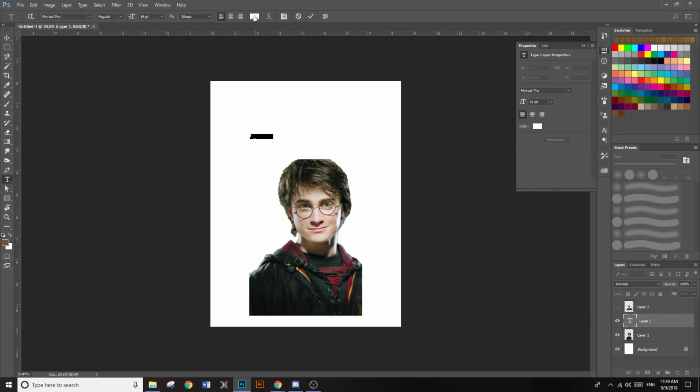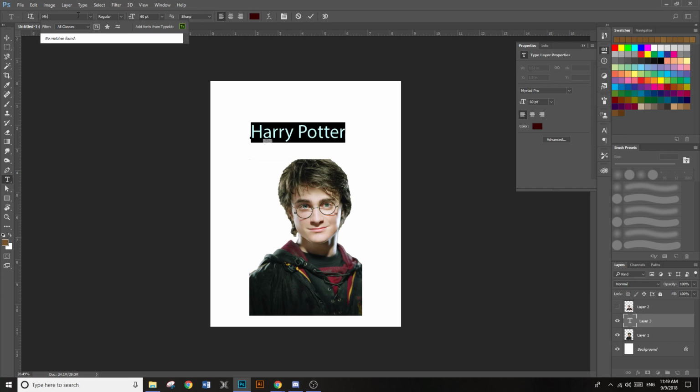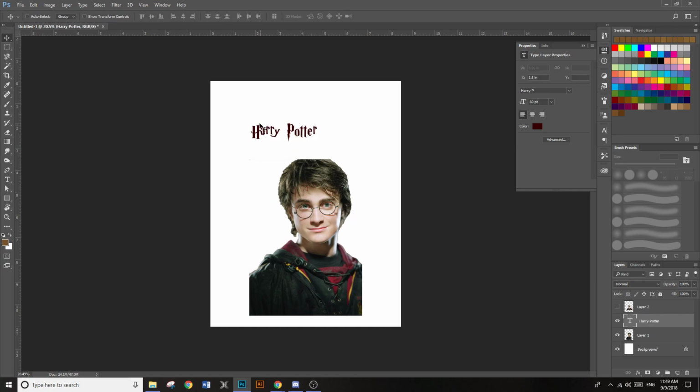If you look up here, your color, if it's the same color as your background, you're obviously not going to see it, okay? So this is where you can play around with all your settings the same way you would in Microsoft Word or in Google Docs. Let's see if I have the Harry Potter font at home. Perfect. Okay, so now it's done.